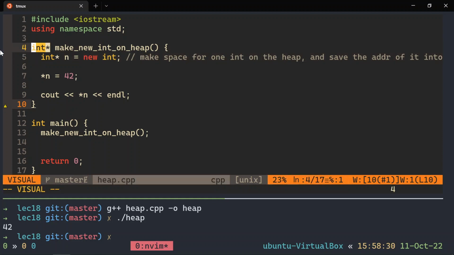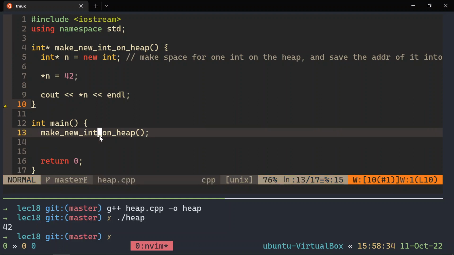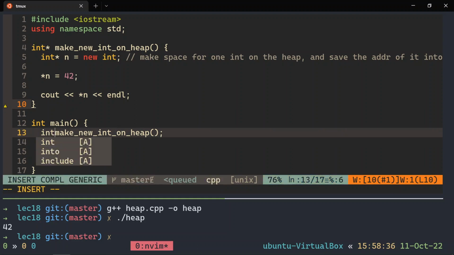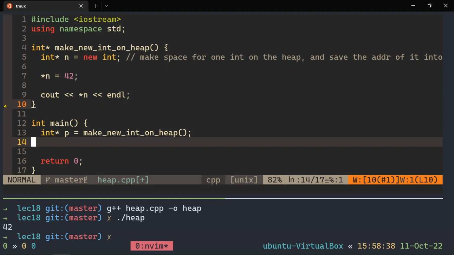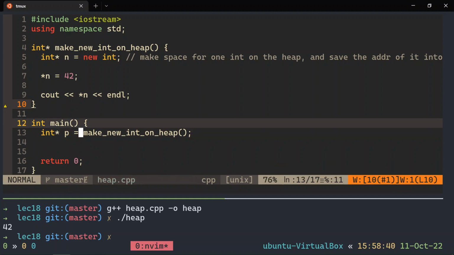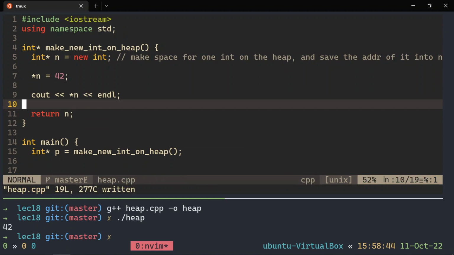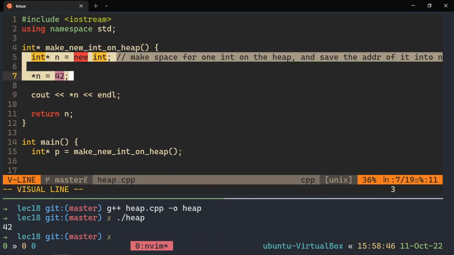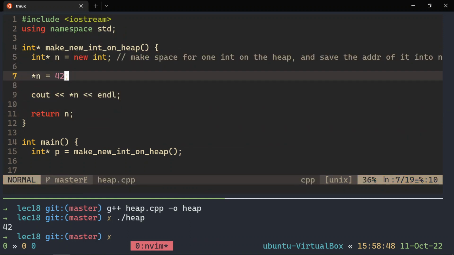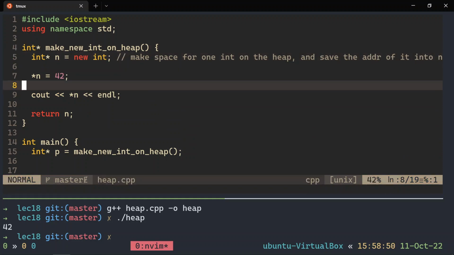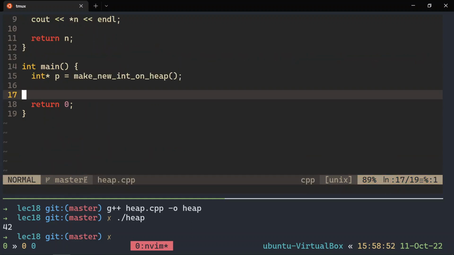So how about this return? This function will return an int star. And I could also talk about it in main, int star p. I'll call it p down here. Return, and this needs to return n, of course. So return that int star. So it's going to mess with that place on the heap up here. It's going to give it back to main, and so I can use it down here too.